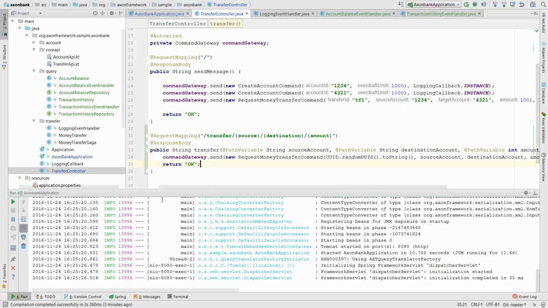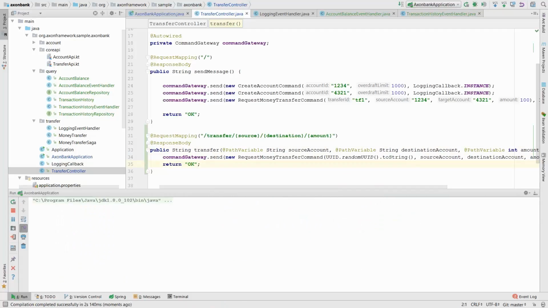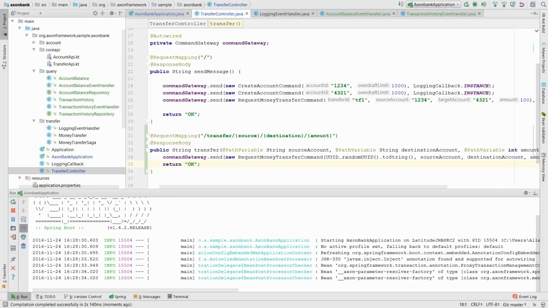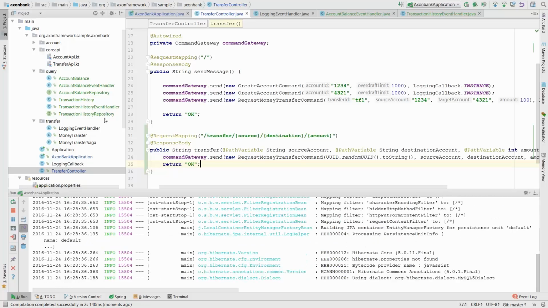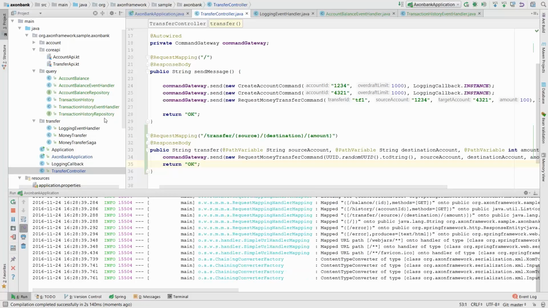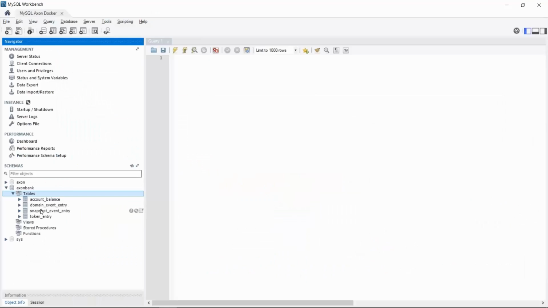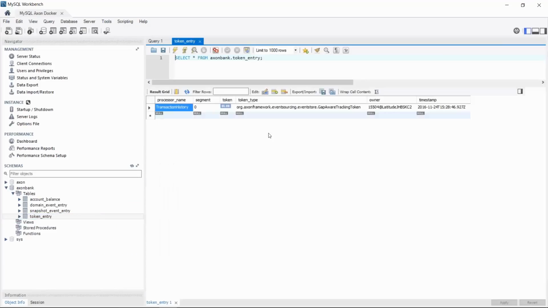All right. Unfortunately, we need to restart the application. Now, in this case, the restart will not cause the transaction history event handler to restart from the beginning again, because it remembered the last token that it had processed. We can actually see those tokens in the database. So we have our token entries here. We can select them. You can see here that there's a processor named transaction history, and that processor name is the identifier of the token that's being used. The token itself is some serialized data that we require.